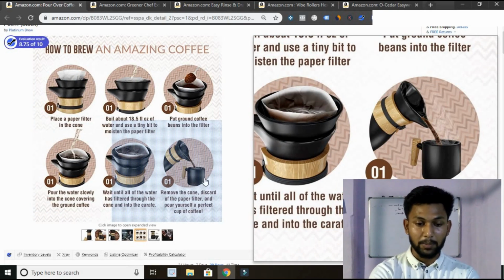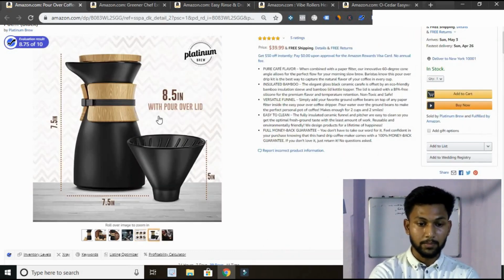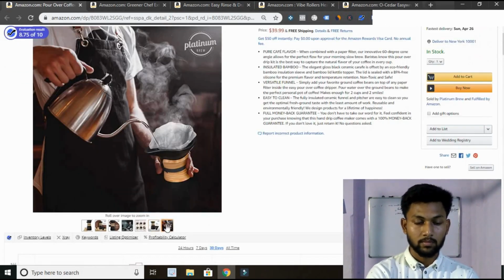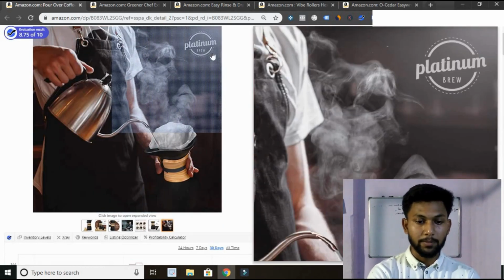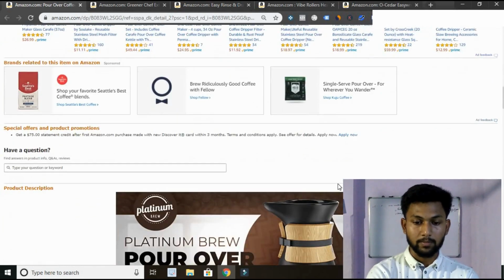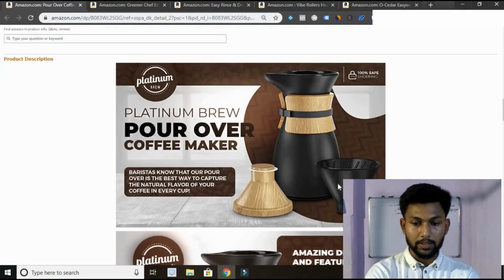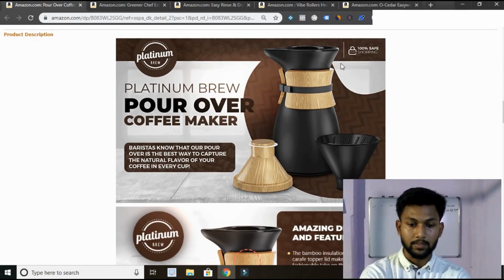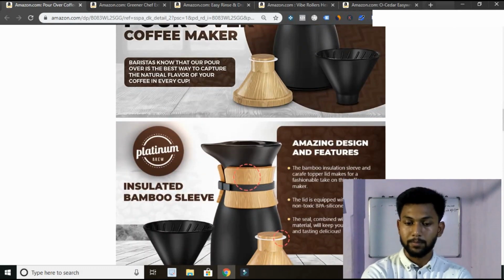I'm not sure if this cup is included with it or not. They are also showcasing their dimensions. So, another lifestyle image. Now let's look at their description. So they have used their A+ content, and you can see this is a very professional looking description here.